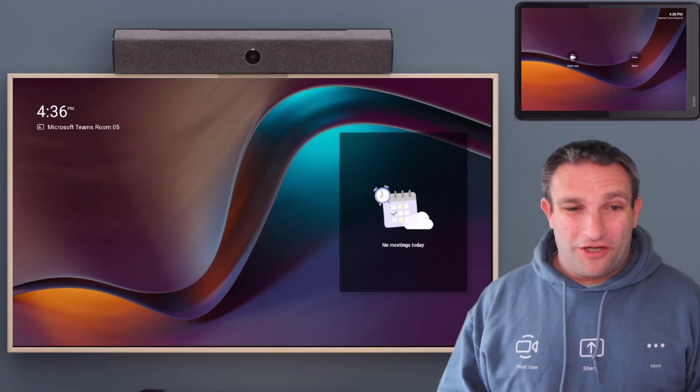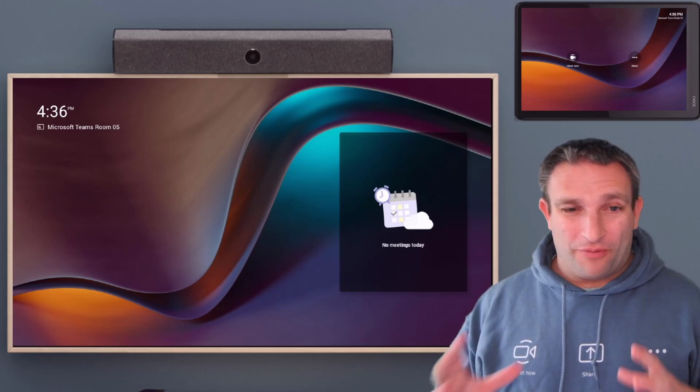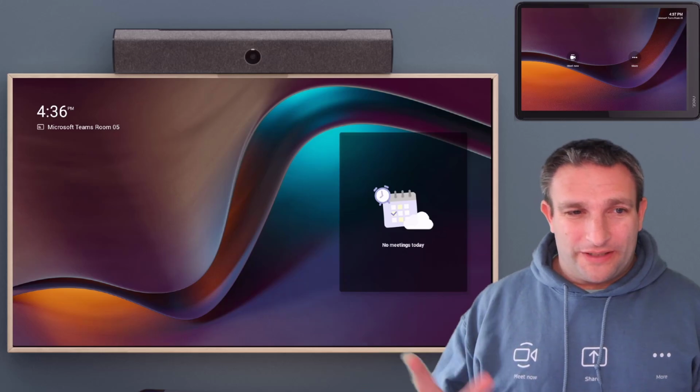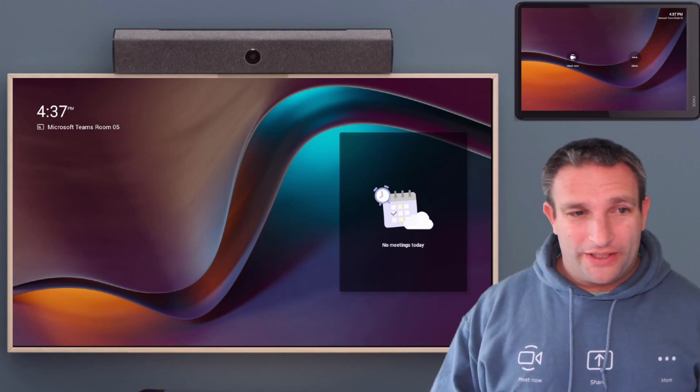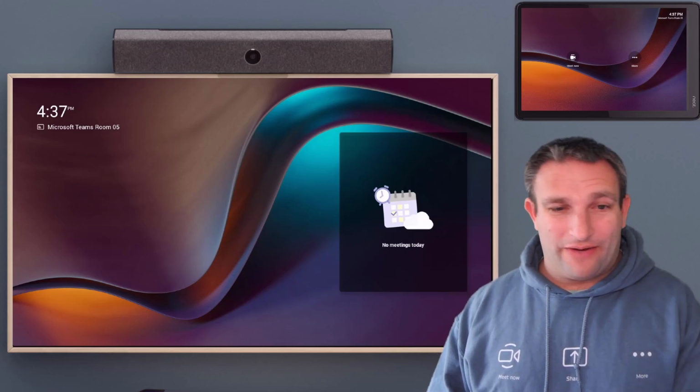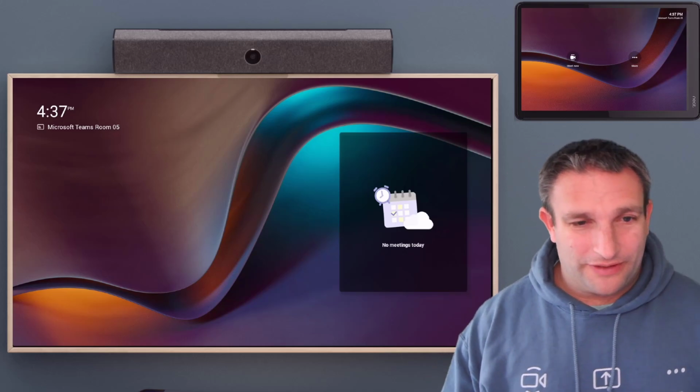Today, I want to show you how to set the time on your Microsoft Teams Room device. As you can see here, I've got my system and it is showing me 4:36 p.m. However, it's 17:37. It's an hour out of date.